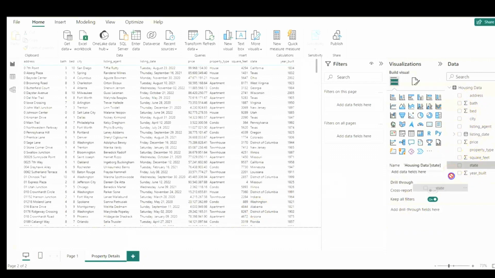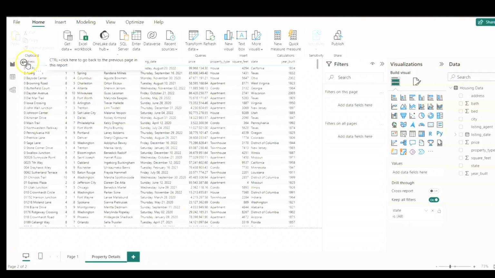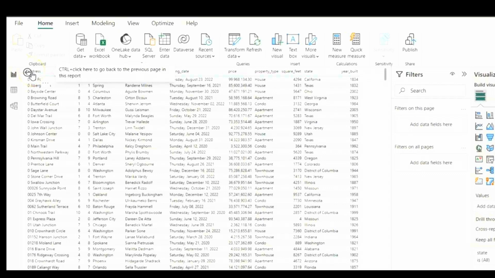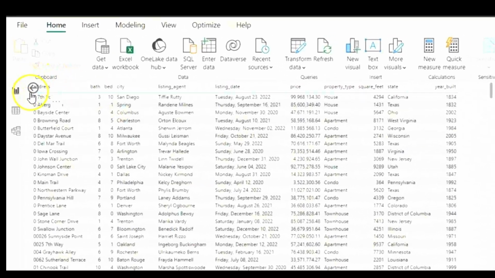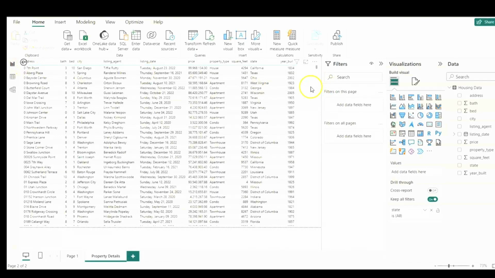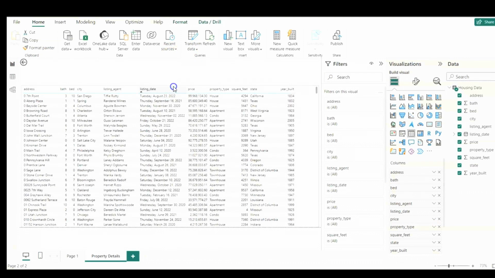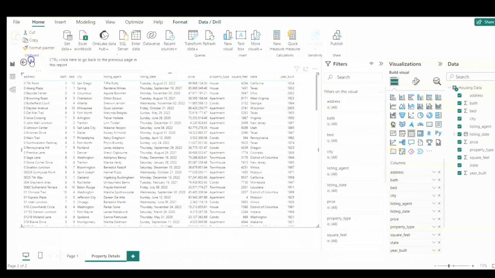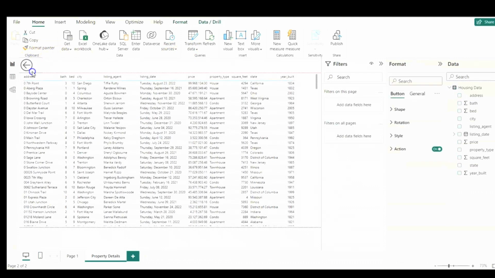So this is our state. We're going to drag it here where it says add DrillThrough field. So I'll drop it here. And you can see that automatically Power BI put this back arrow. Back arrow is for the user when they come to this page so that they can go back to the previous page. So I'm going to shrink this table so that the user can see this, and I'm going to make this bigger here. Sometimes you can put it on the center if you want. I'm going to put it back here.